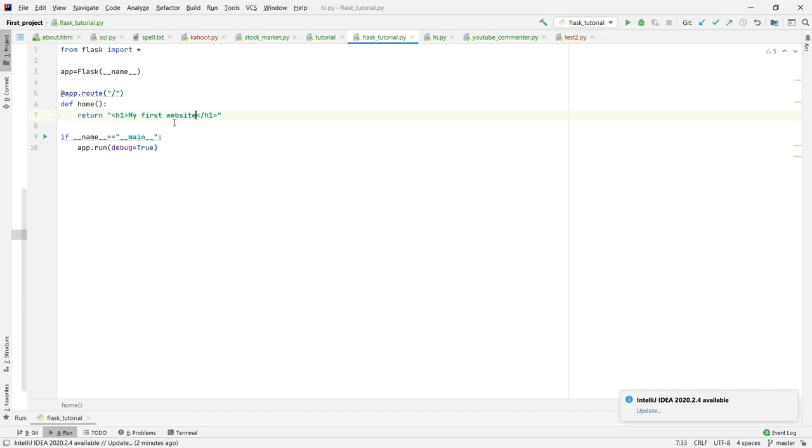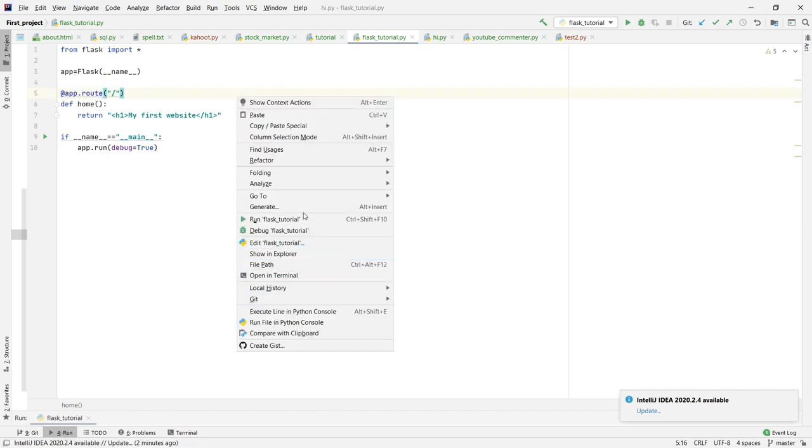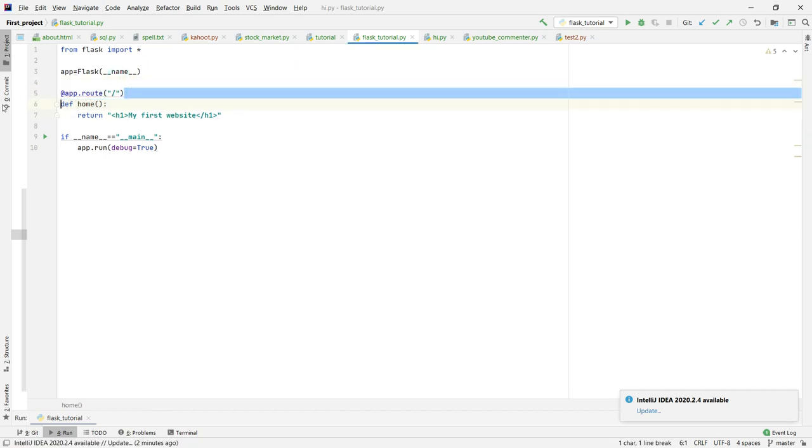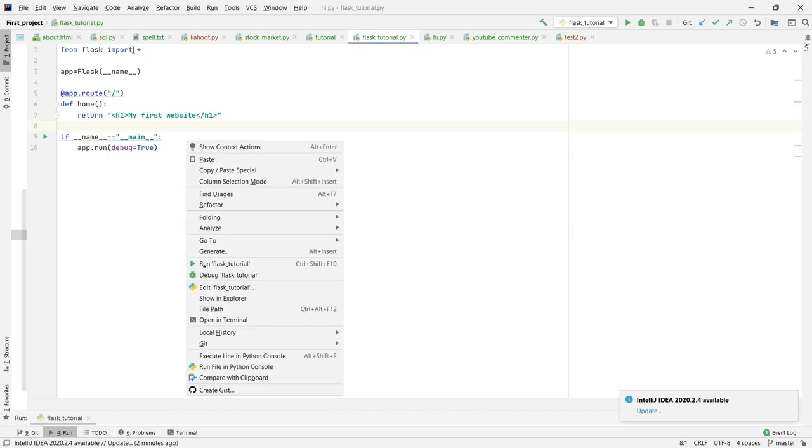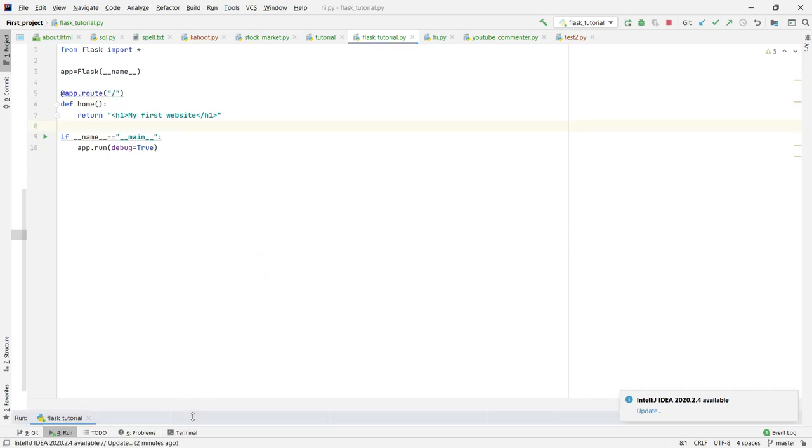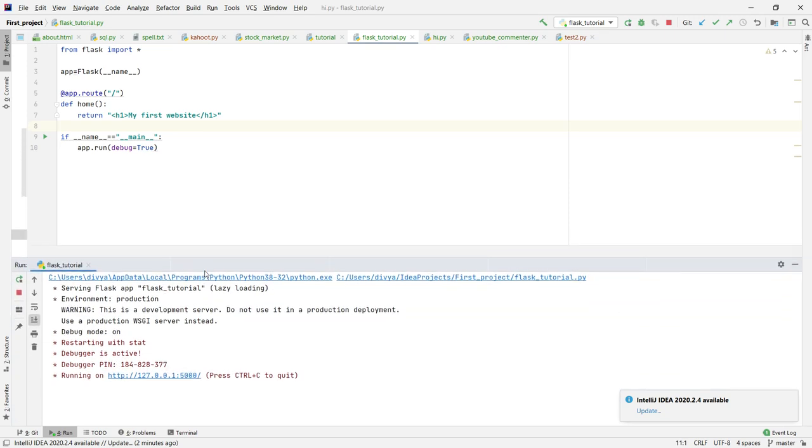So this basically just returns in h1 tags my first website, and this is so we can go home, and as soon as we run the website, this is the page we go to. And if we do /home, we have to type in /home to go to that page. So if we go over here, you can see we get my first website.